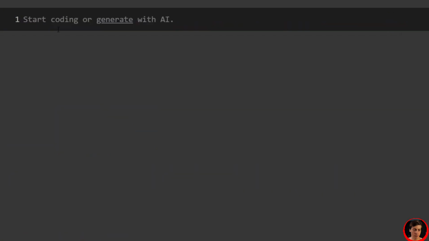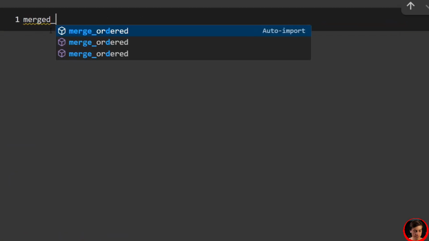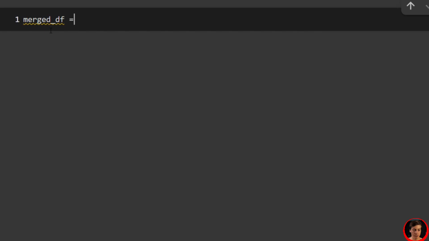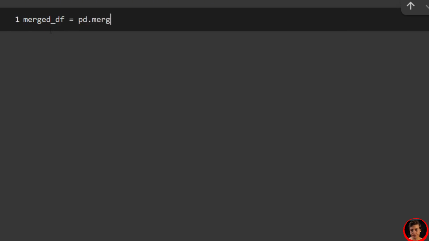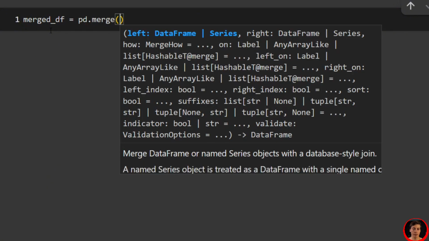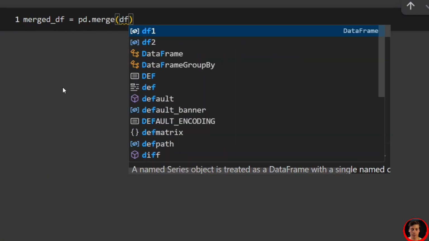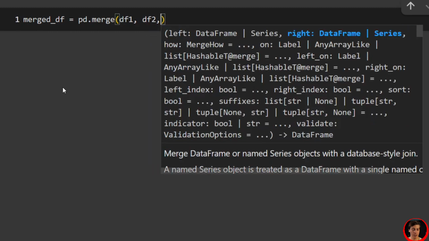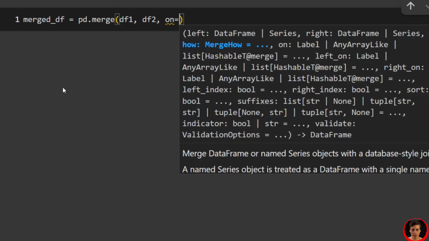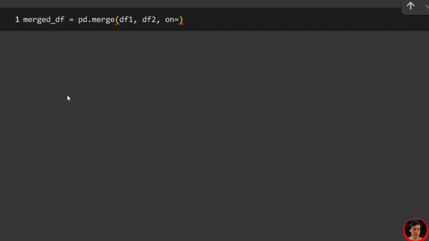All right, so what we're going to do is we're going to have something called merged df. And here's how we do it. We set this equal to pd, which is for pandas, dot merge. First, you define the first data frame, so we start off with df1, then your second data frame, df2, and then we say on. And on is how you want to merge these 2 data frames together.